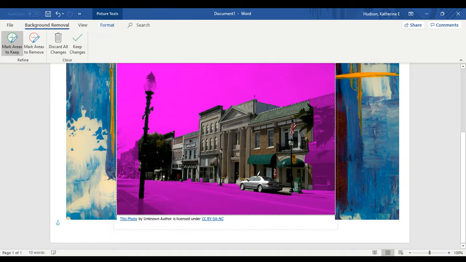That's kind of odd. And I want the rest of this building here. So I'm going to outline that, and that'll come back in. So anything that I want to keep, I'm going to outline to make sure it doesn't get disappeared. All right, so I'm good with how that looks.